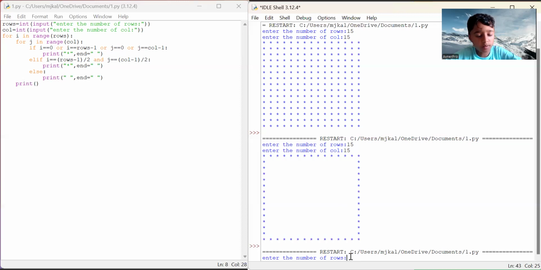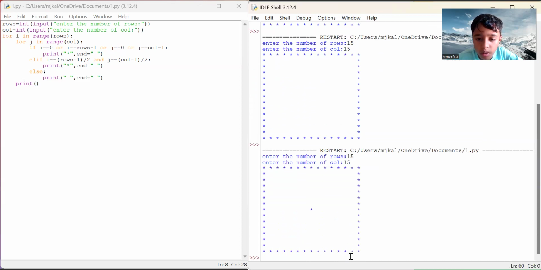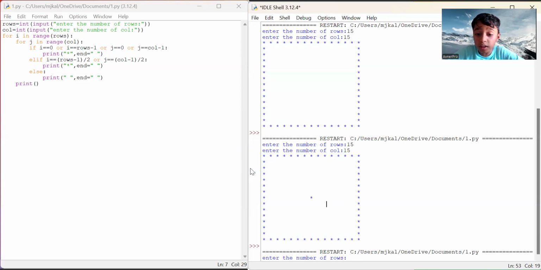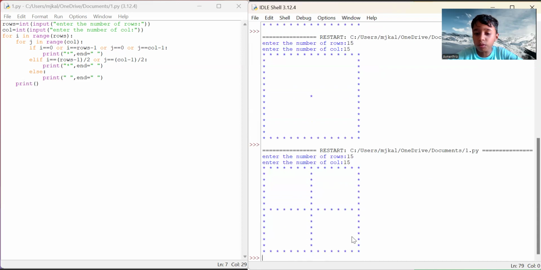So my rows are 15, my column is 15, and it writes our star in the center. But let's say instead of and, what if I write here or? What is it going to write? So it's going to write a plus sign inside the square. So look what I mean. If I write 15 rows and 15 columns, it makes a window. Like this. So as you can see, it's writing the plus sign in the square.